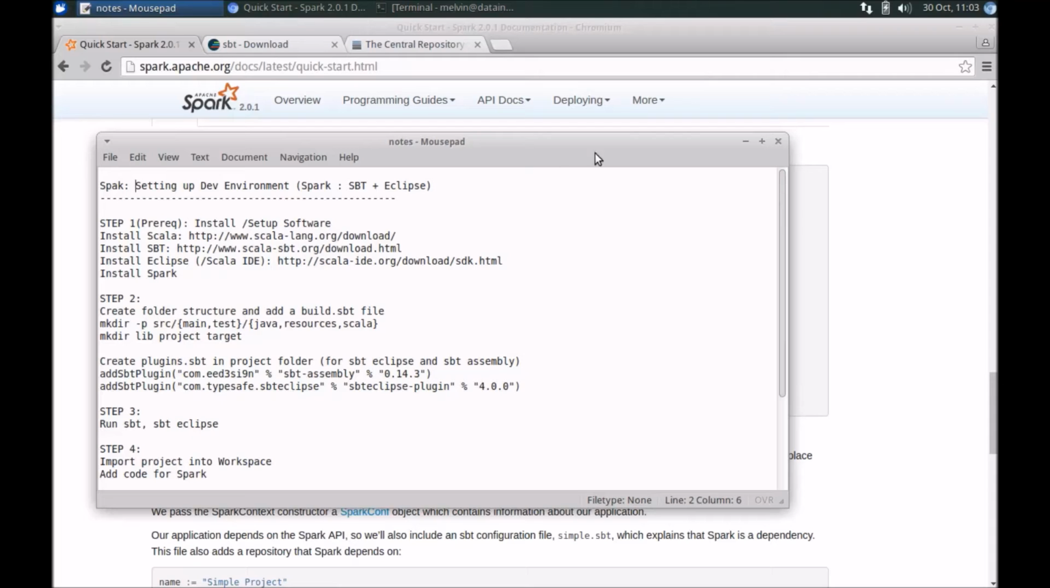Hi everyone. In this video, we will go through how you can set up a dev environment for building Spark application using SBT and Eclipse. In a previous video, I've already demonstrated how you can use Maven and Eclipse to develop Spark applications. In this video, we'll take a look at how you can use the simple build tool, SBT and Eclipse together.